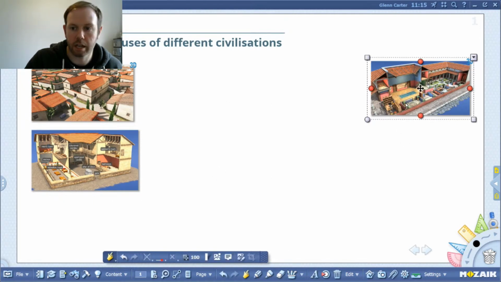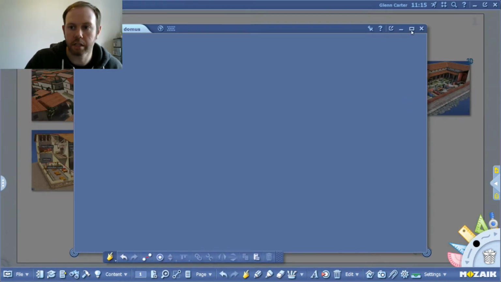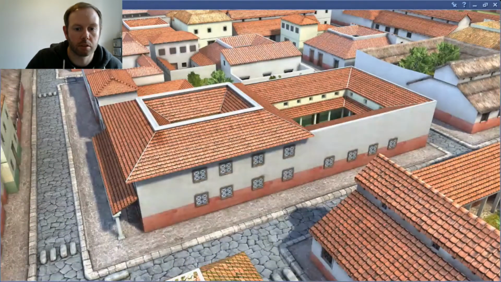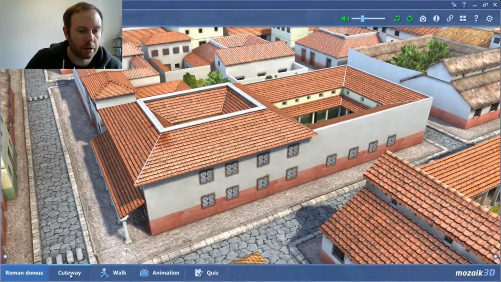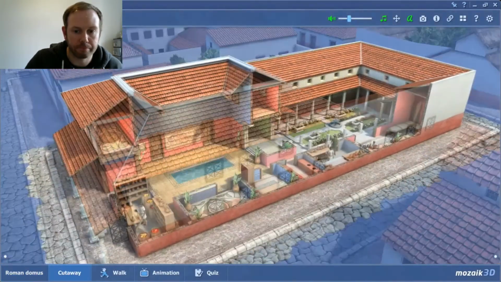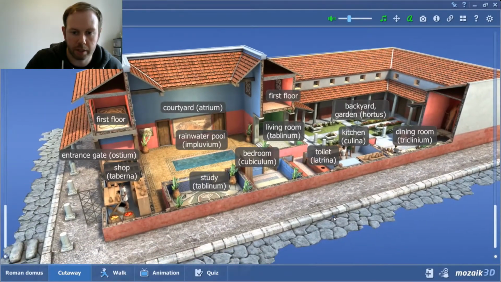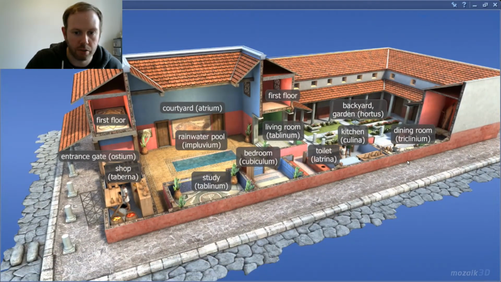I'm going to do the same with the Roman Domus to make that full screen. See how quick this one loads up. There we go. It's looking good. Right, so now I can go to the cutaway again. I can have a look at the beautifully created scenes here. I'll just zoom out a little bit so I get a bit more. I'm going to take another picture of that.